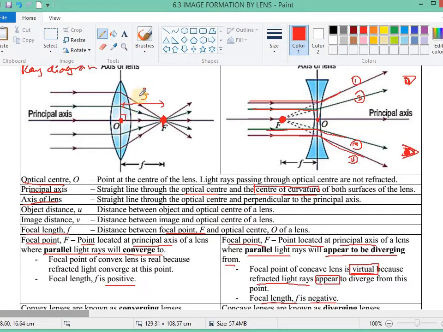So the distance from the focal point to the optical center is the focal length. This is very important because a lot of students make the mistake of measuring the focal length from the focal point to this surface, to here, which is wrong. The focal length is the distance from the focal point to the optical center, not to the surface of the curvature.